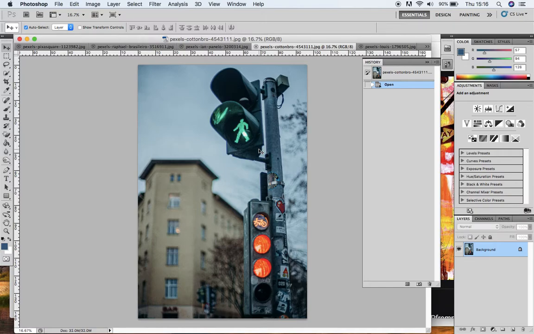What I would like to do now is take the pedestrian sign, the lamppost, and place it over the top of what I've been working on. So I'm going to try the quick selection tool, and hopefully that will give me enough of a neat outcome. So I'm just going to work my way along.